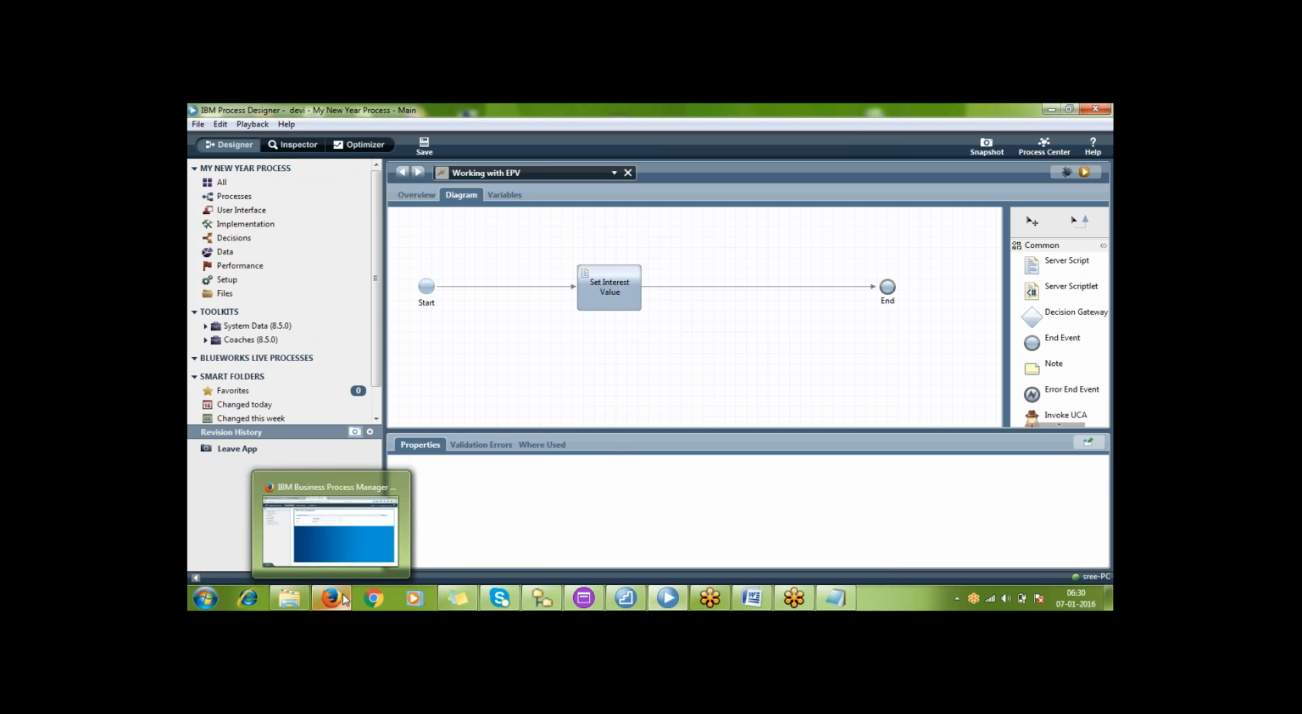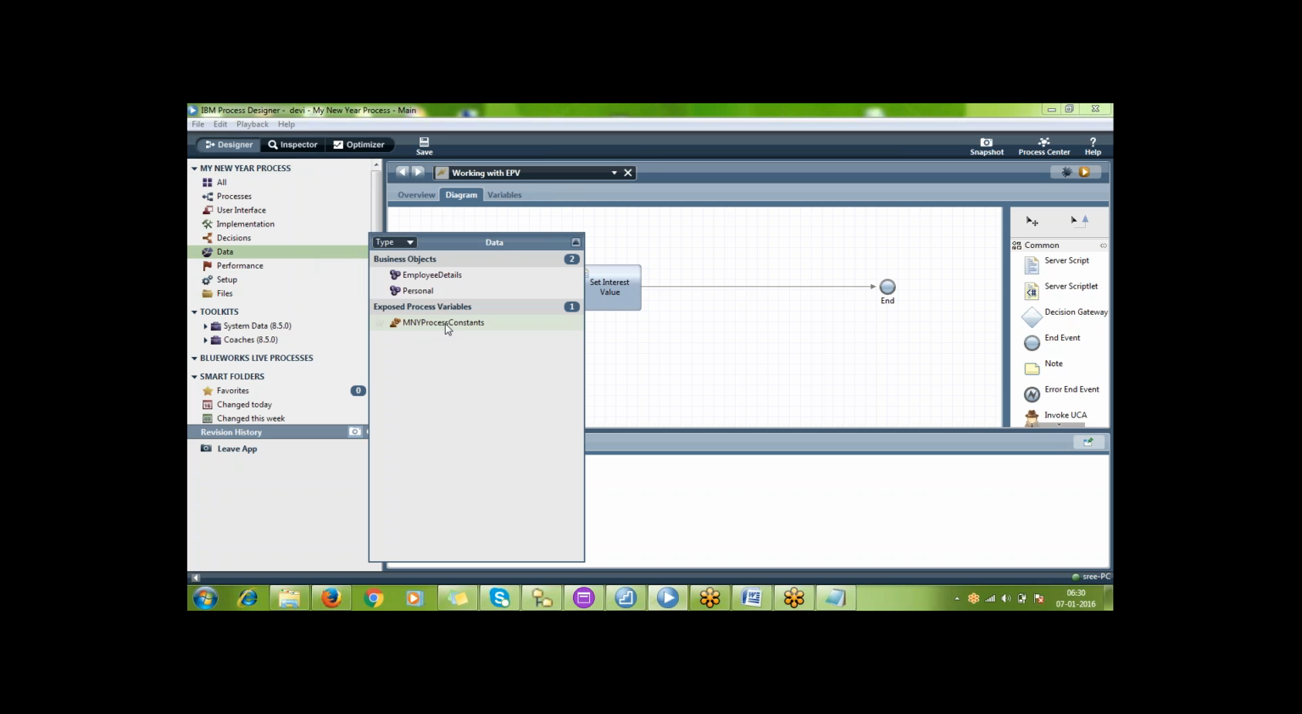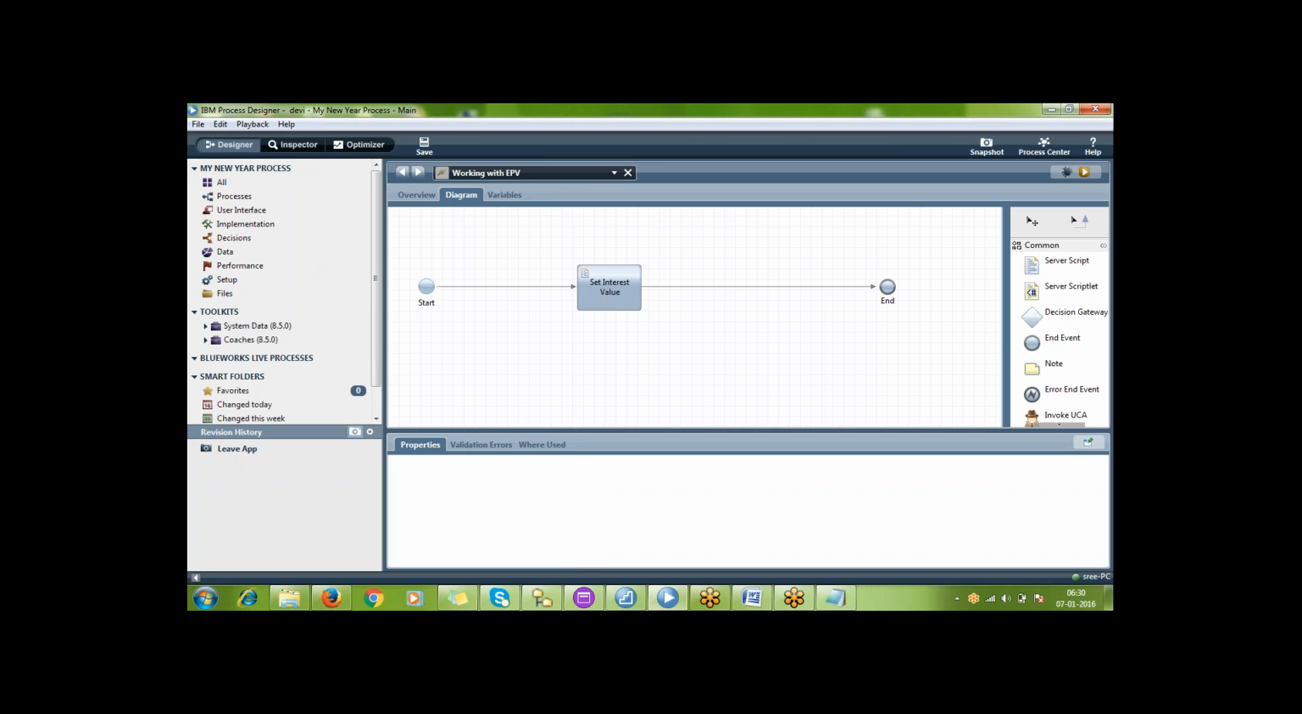So what will the administrator see? Okay, Jagdish has requested a change of some EPV. He will look for the project name, my new year process. What is the name of the EPV? The working name of the EPV is MNY process constants. He has to check it in the snapshot, and the snapshot is tip snapshot.